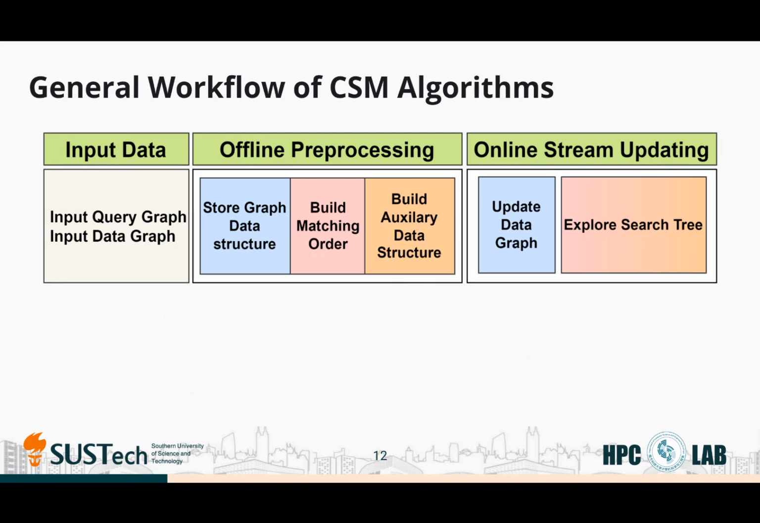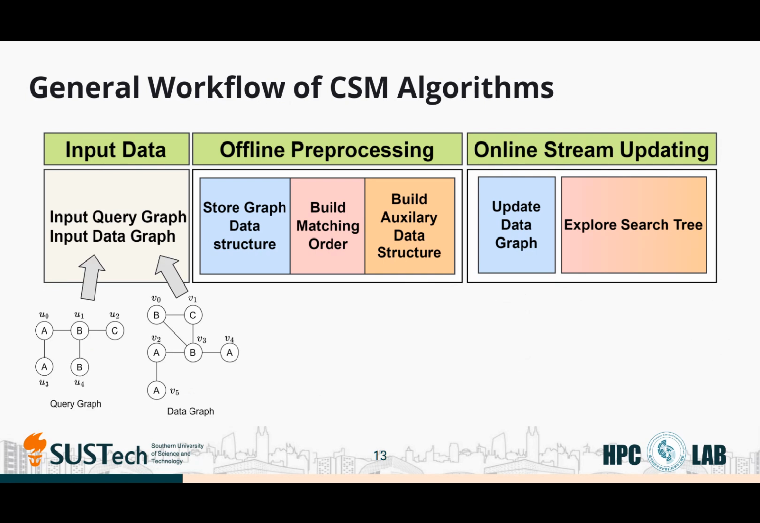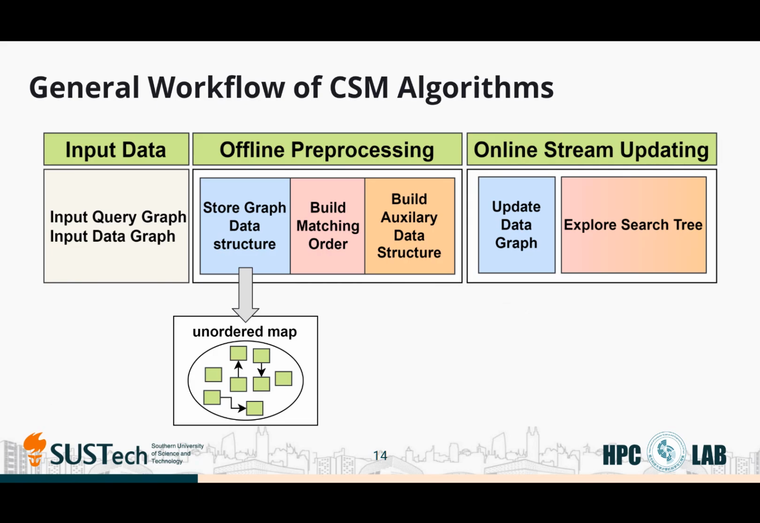Although there are many kinds of CSM algorithms, they share a general workflow. First, they take input data, then do some offline preprocessing, and then do online stream updating. For inputting data, they input the query graph and the data graph into the program, and then the program stores the data graph in data structures like an adjacency map.